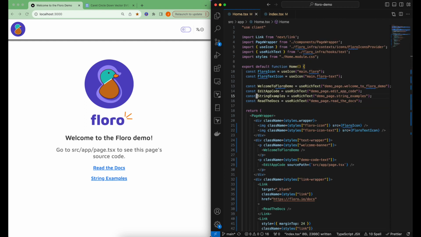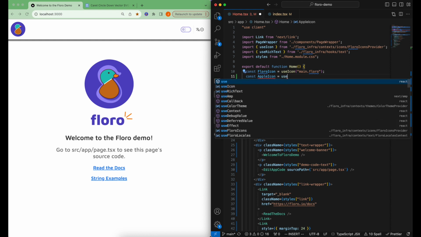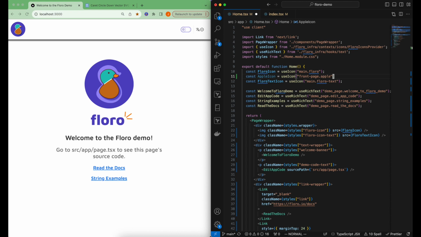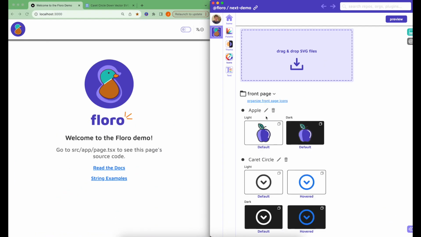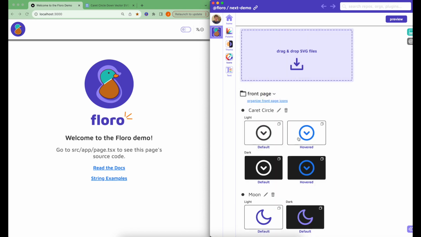So yeah, rather than replacing the Floro icon, let's make an @const Apple icon, and we'll say equals use icon. And well, there it is, but it's in the wrong group, so I don't want it to be in front page. I think I'd rather move it to main. So we can go in and edit it, and we can switch it to main, and I'll click update icon.